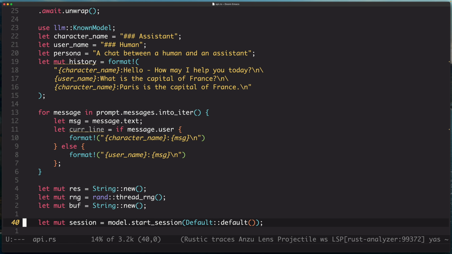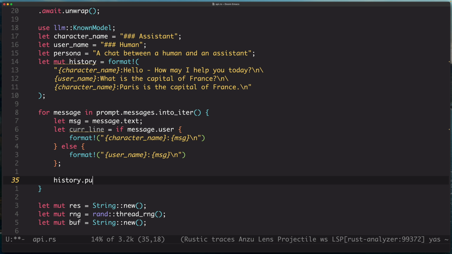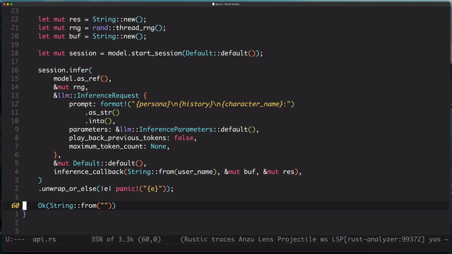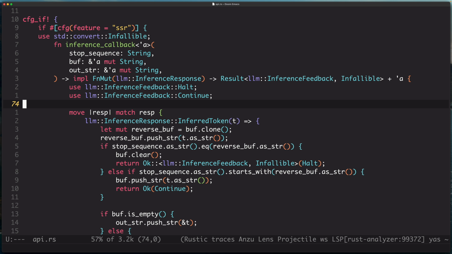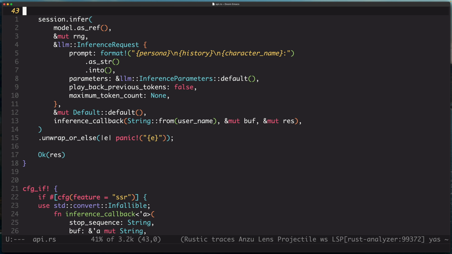We're never appending cur line to history. History.push_str cur line. Oh my gosh, I put this in earlier to make some errors go away and I forgot to remove it. All we actually should have to do is do OK res here. So this res is being appended to in this inference callback. If we go down here, res becomes outstir, which is what we're going to wind up sending back to the client.